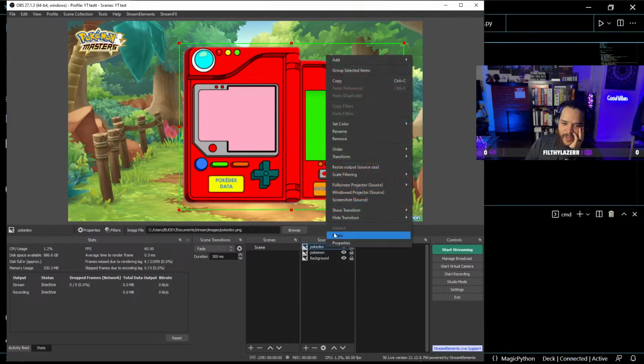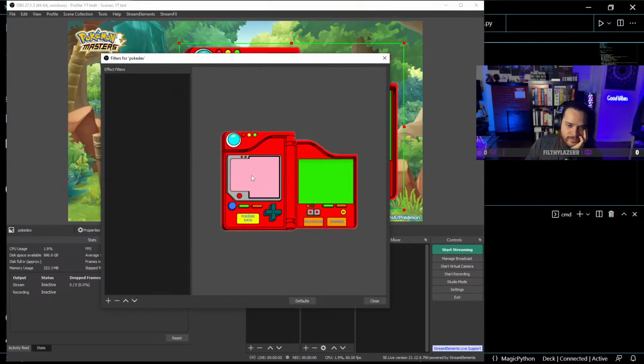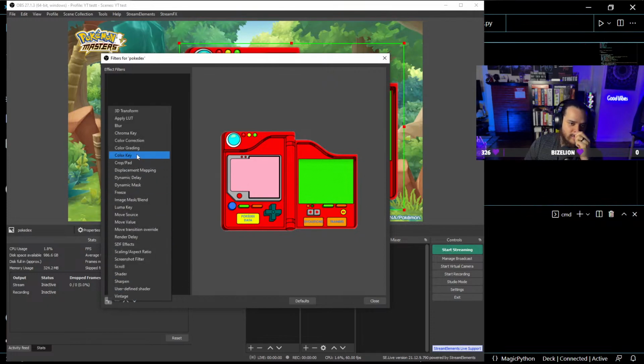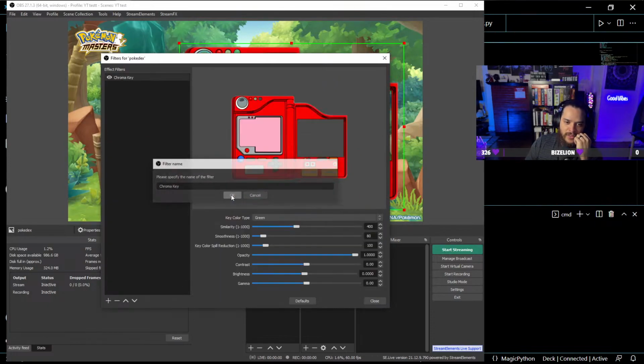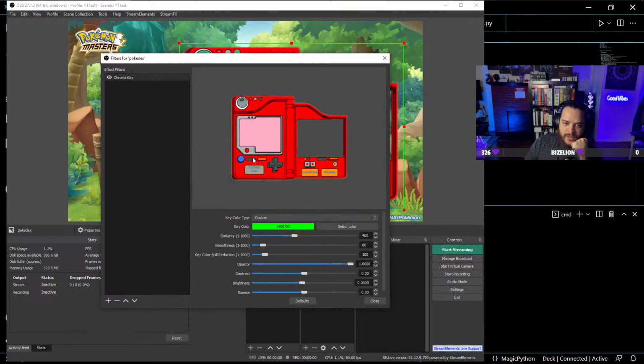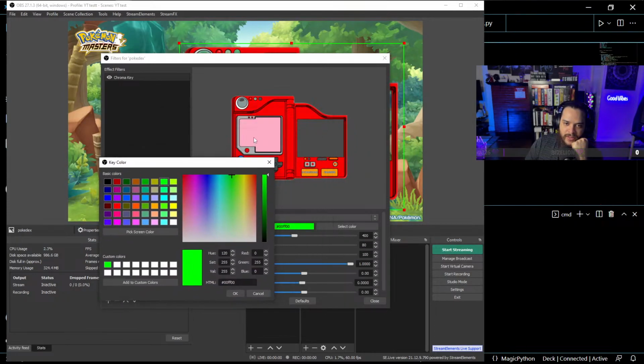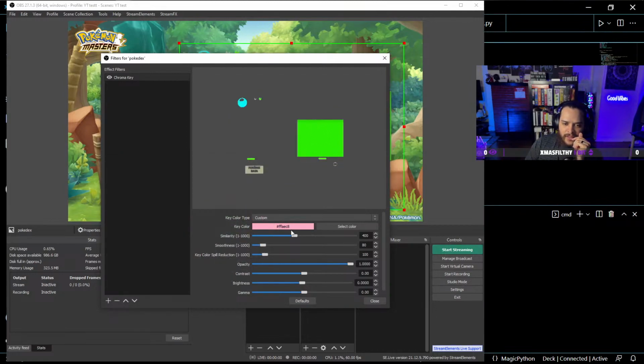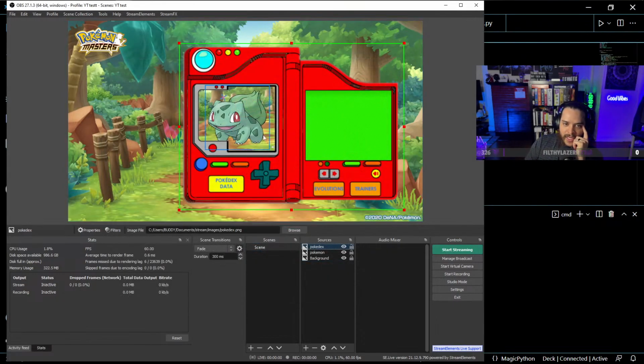And then finally, for the Pokedex, we need to add a filter. In that filter, we're just going to chroma key. And the chroma key is going to be a custom color. Custom color. Oh, wait. I always forget how. Oh, pick color from screen. There we go. Ta-da. Similarity. It has to be really similar. And there we go. Just like that.